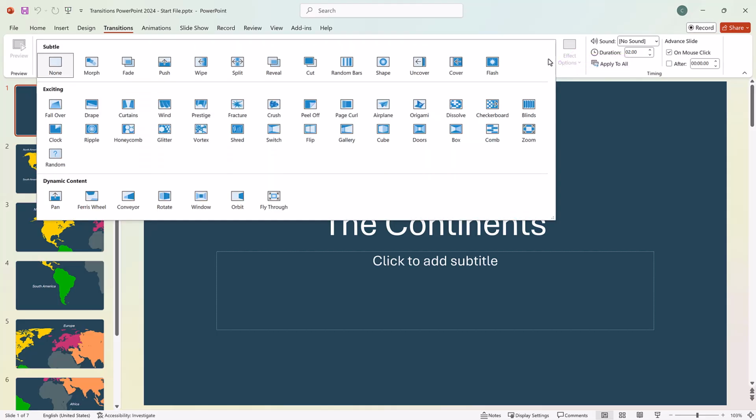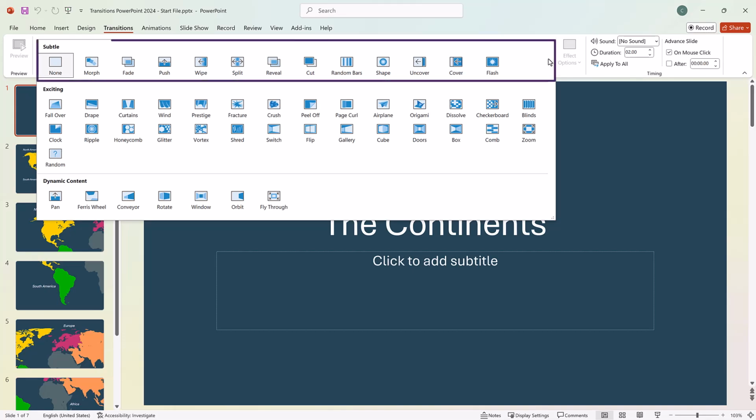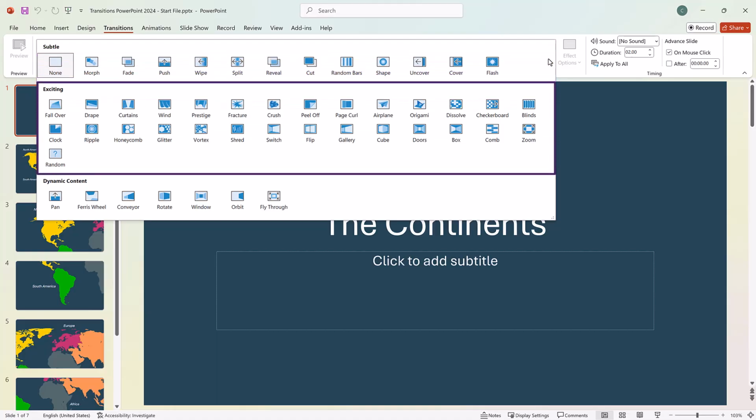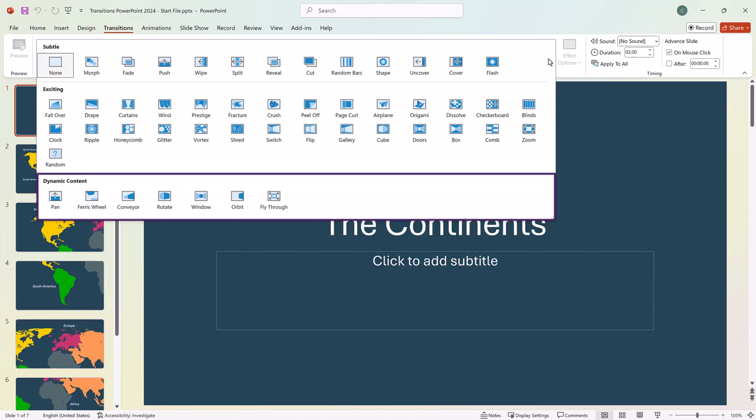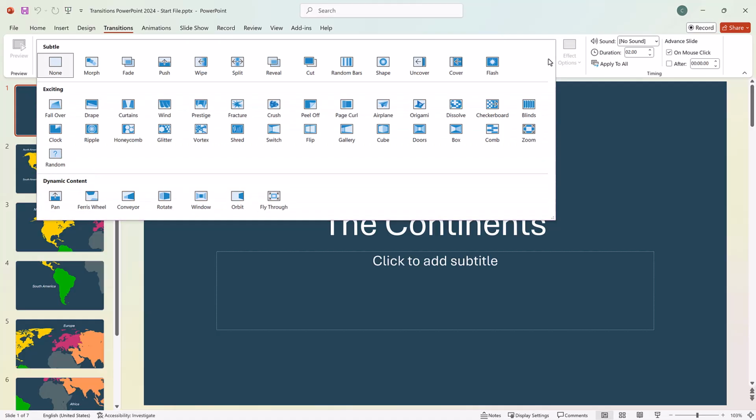In this menu, there are three categories of transitions: subtle, exciting, and dynamic content. Subtle transitions are clean and less attention-grabbing. Exciting transitions are more dramatic and entertaining, and dynamic content transitions show directional movement between slides. For professional presentations, it is best to stick with subtle transitions.